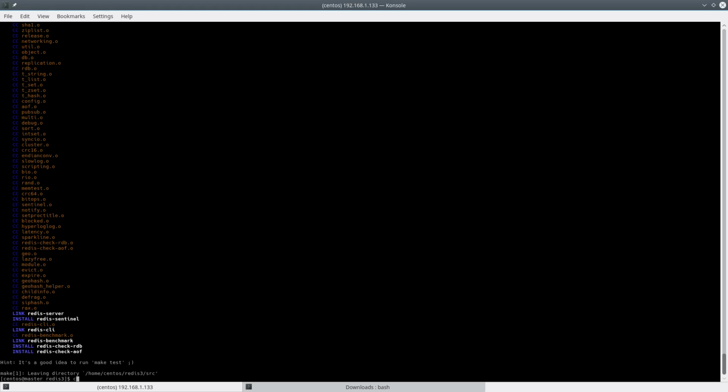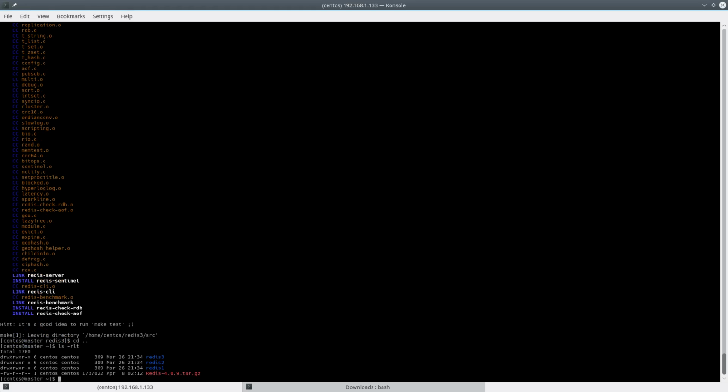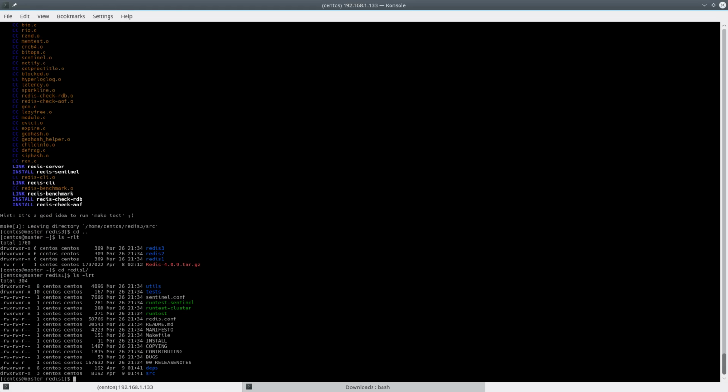So all the 3 nodes are compiled. We cannot run Redis on the same port, so we'll have to change the port of Redis on the other 2 nodes. We'll keep redis 1 as master and redis 2 and redis 3 as slave. We'll validate the configuration of redis 1.